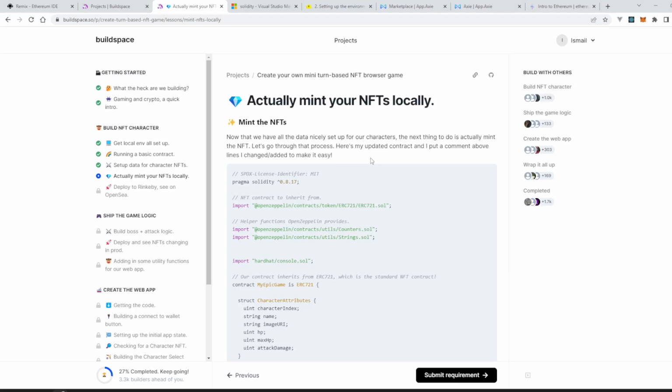So we are on the section "Mint your NFT locally, mint NFTs." Now that we have all the data nicely set up for our character, the next thing to do is actually mint the NFT. Let's go through that process. Here's my updated contract, and I put a comment above the lines I changed to make it easy.